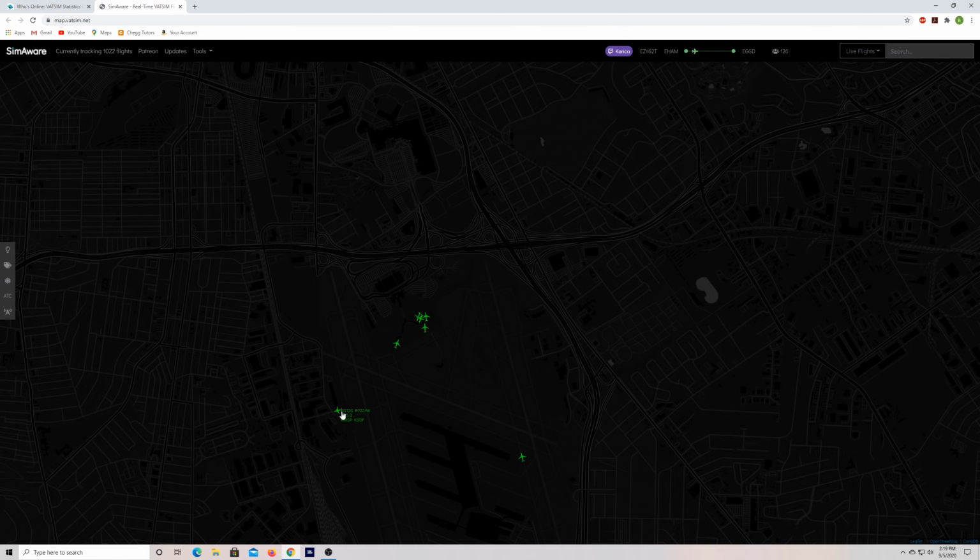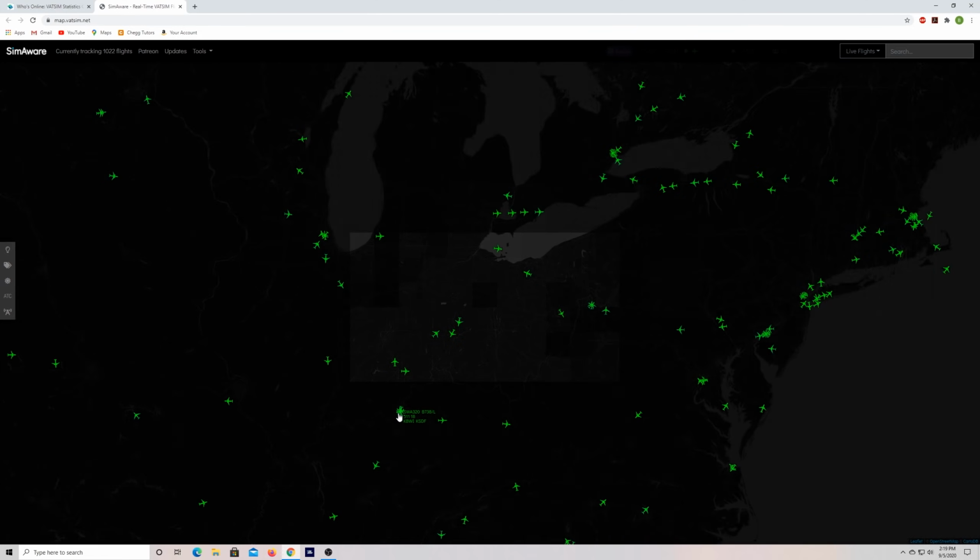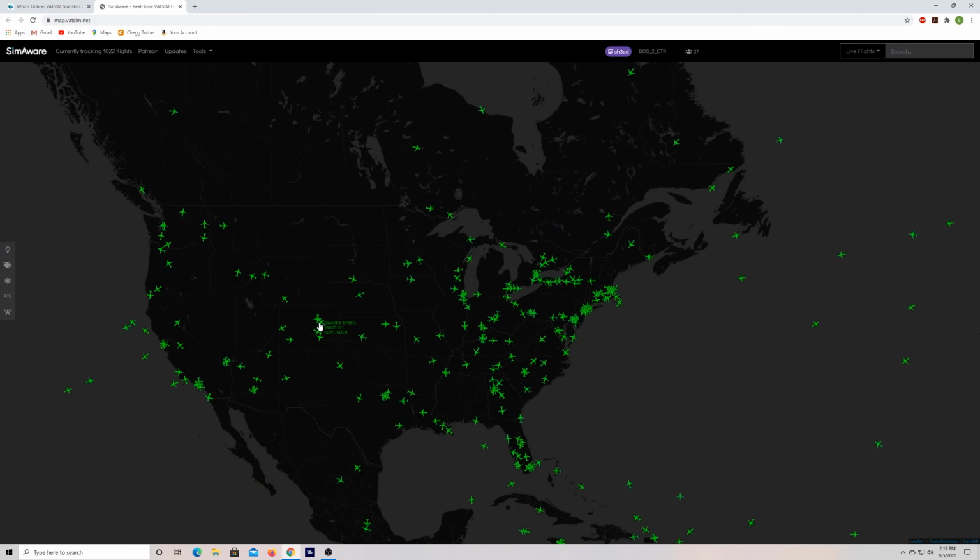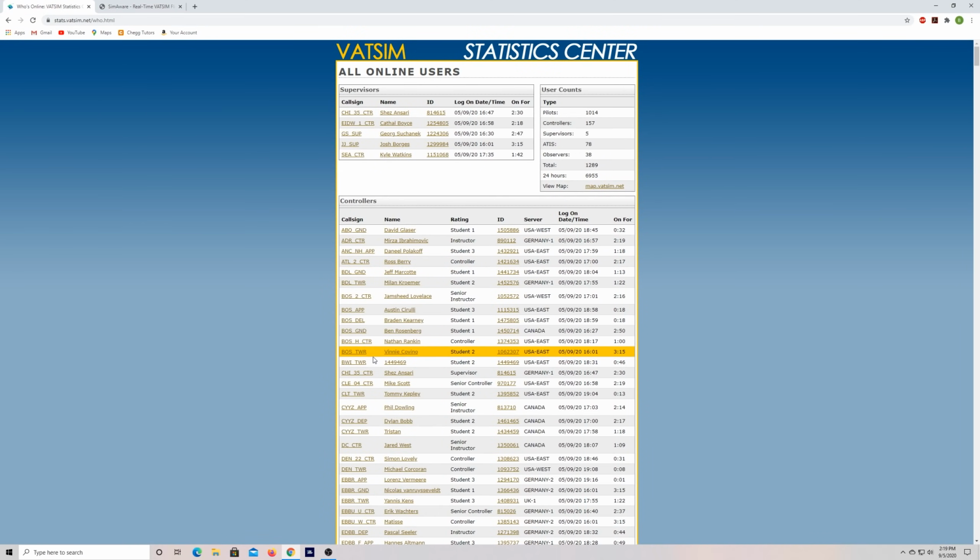The events you can find by going to VATUSA.net and checking out their schedule. But we're going to fly in the Bradley area because they have a couple of guys online. We'll do a flight in that area.